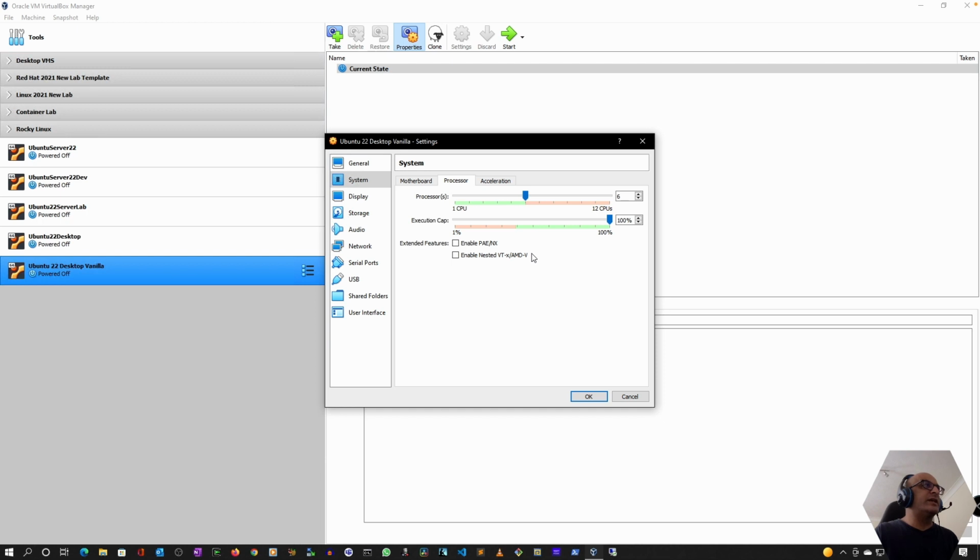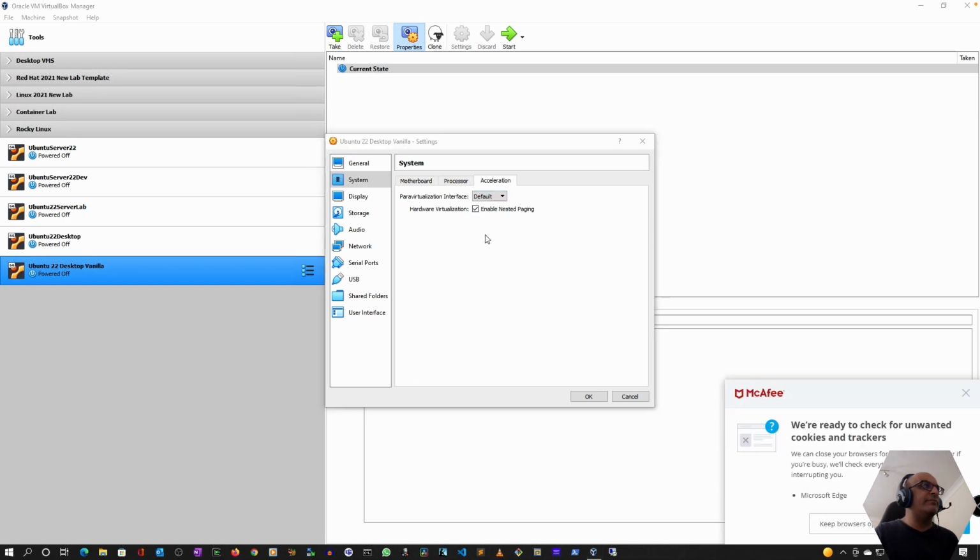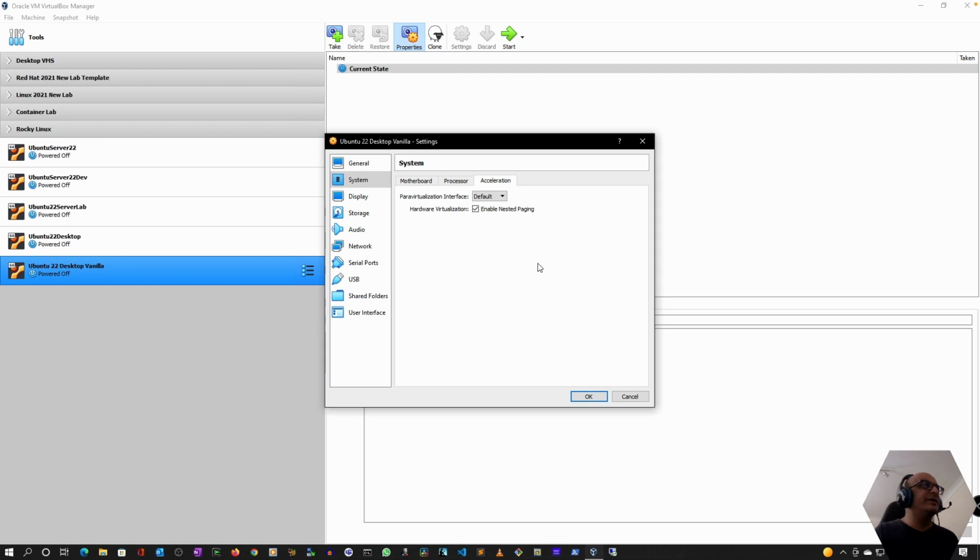We've also got extended features which I will enable, including enable nested VT-x if you're using an Intel processor or AMD-V. For acceleration, I'm going to choose the paravirtualization interface. I'm going to actually select KVM, so I'll ignore that message on the bottom right, sorry. So I will choose KVM. I find when I select these options, I'll get the best possible performance out of a virtual machine running on Oracle VirtualBox.